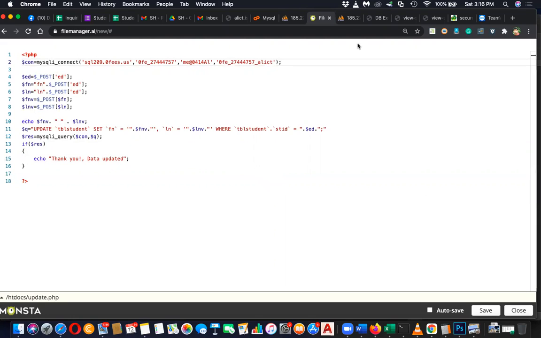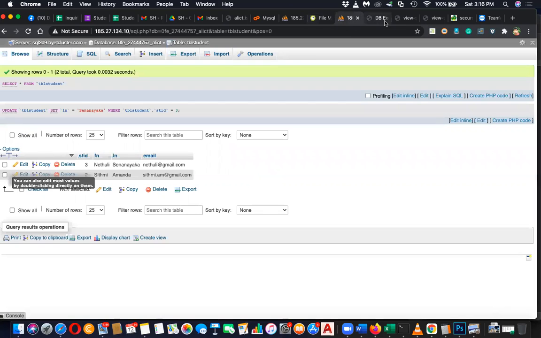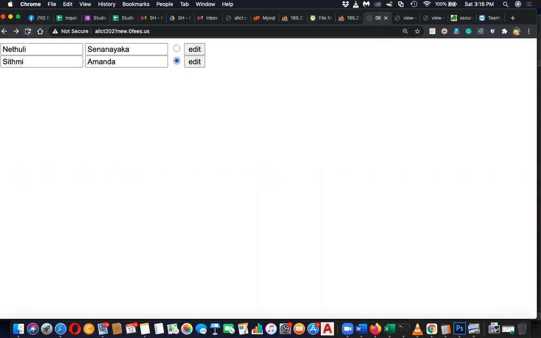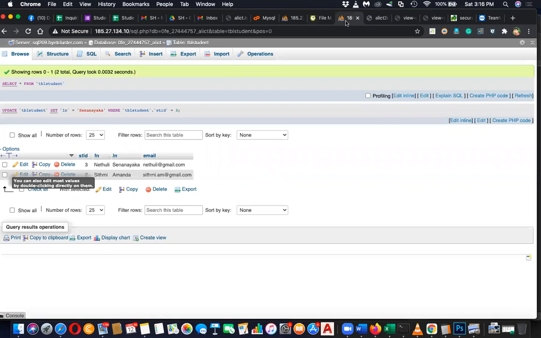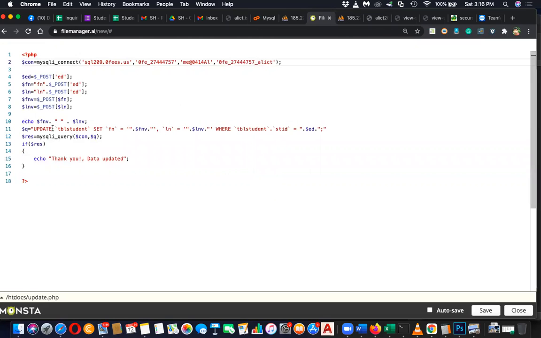So let's check whether we are getting the results. If you are lucky, so let's go to this one. Nethu Senanayaka, I'm going to update as Nethuli Senanayaka. I'm going to edit this and edit. Oh, this comes when you get an error, right? So let's remove these angle quotations.